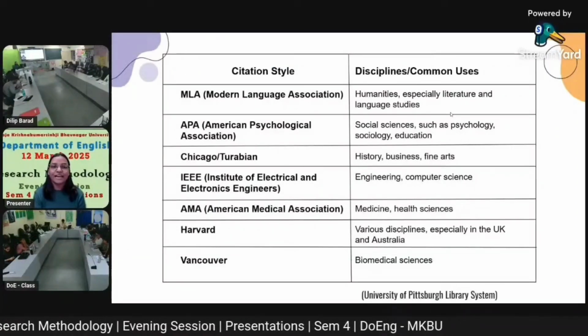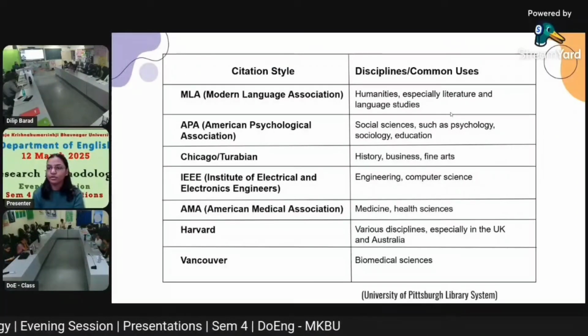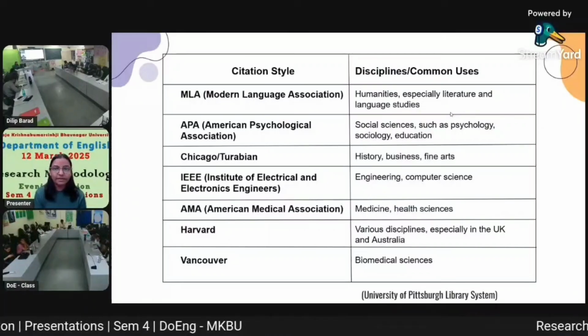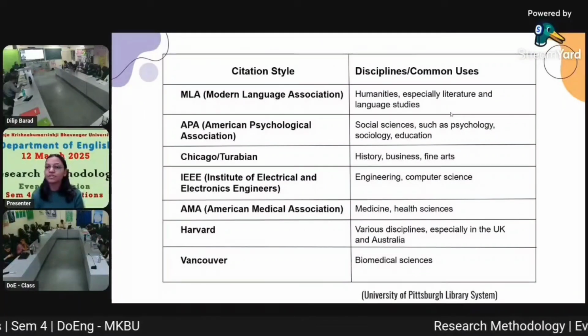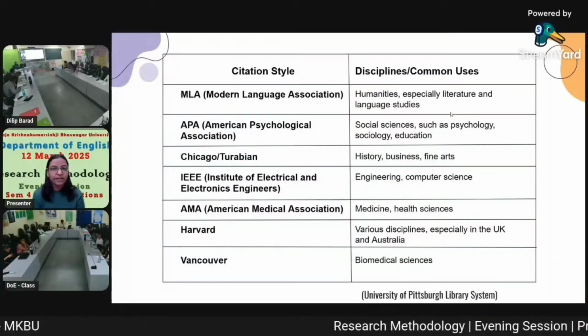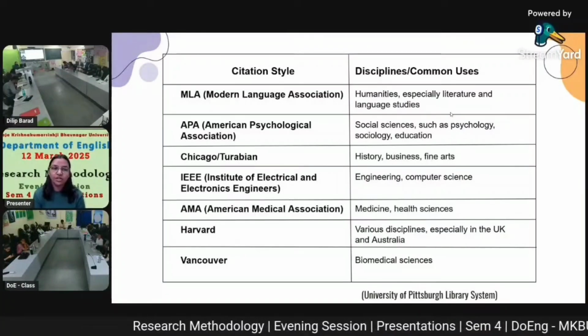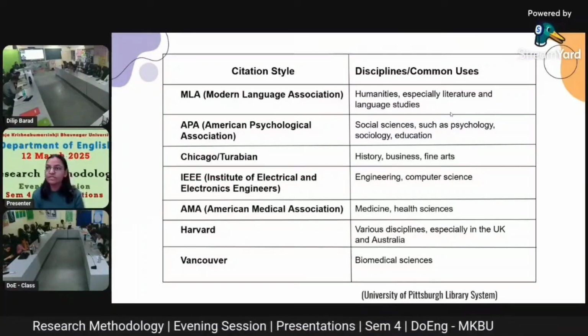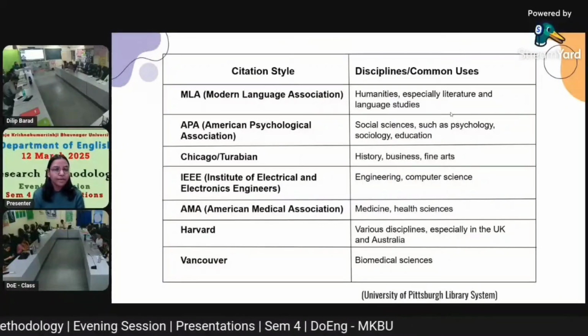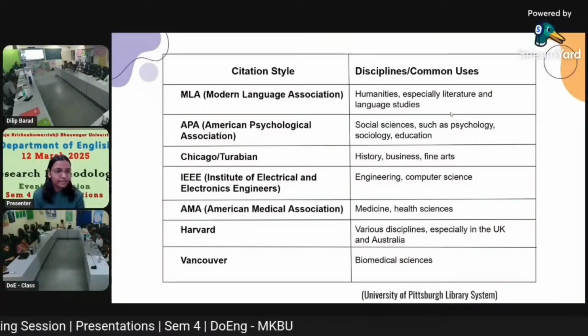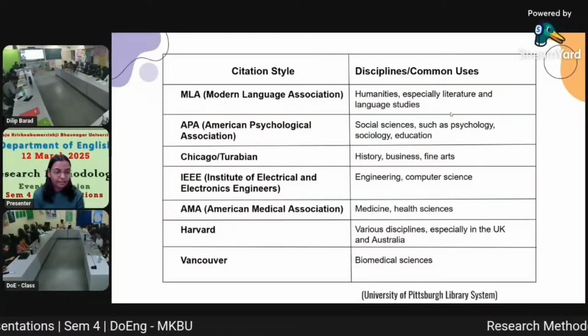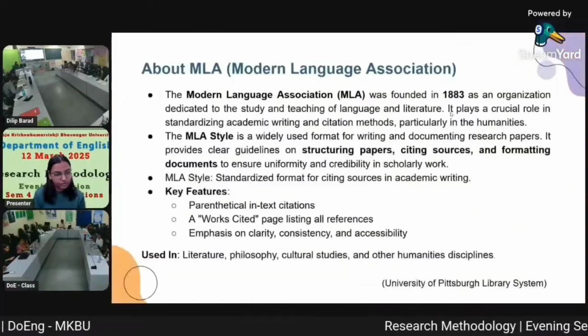Here are some citation styles and their common uses. MLA is used for the humanities, especially literature and language study. APA is for social sciences such as psychology, sociology, and education. Chicago is for history, business, and finance. There are also other citation styles like IEEE, AMA, Harvard, and Vancouver.